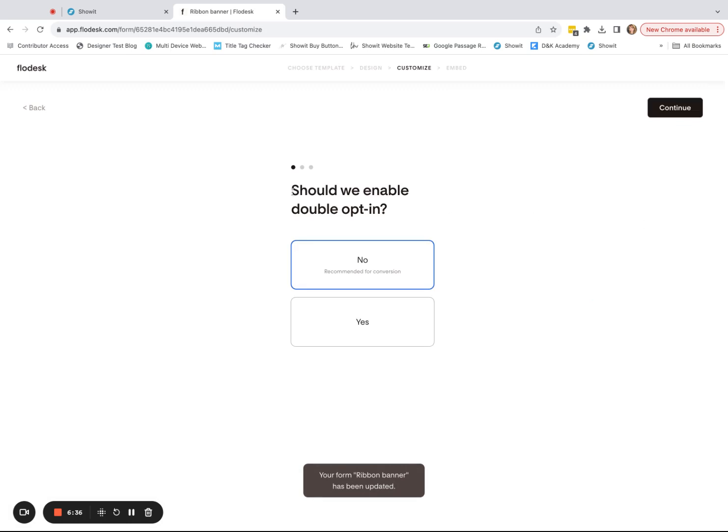And then you have a few different options. Should we enable double opt-in? No or yes. So basically, if you click yes, you're having somebody actually confirm their subscription. So we'll leave it as a default as no and hit continue.